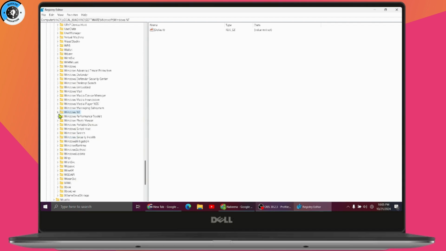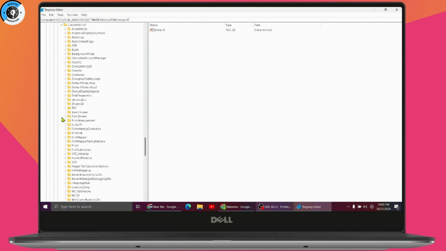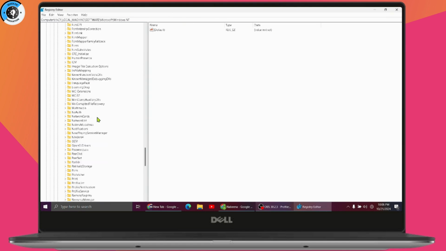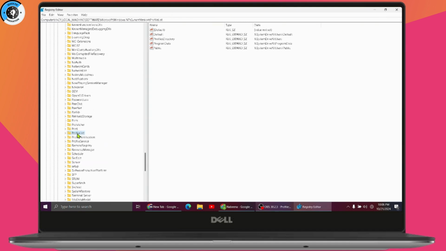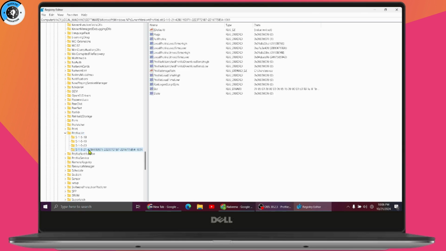Under Windows NT, you need to expand that again, and here you will have CurrentVersion. So expand that again. Once you've expanded CurrentVersion, you need to scroll down and find ProfileList. Under ProfileList, expand it and go with the one which has the longest name in it. Once you click on it, here on the right side, you will get a lot of entries. So you just need to go with the one which is ProfileImagePath.